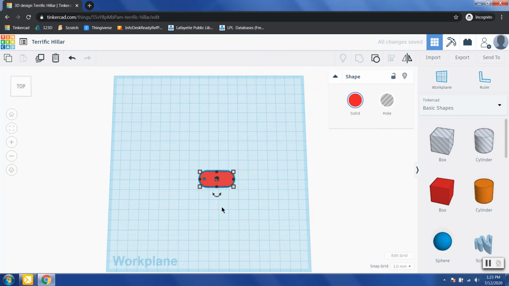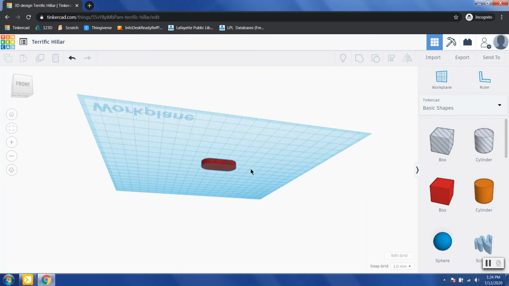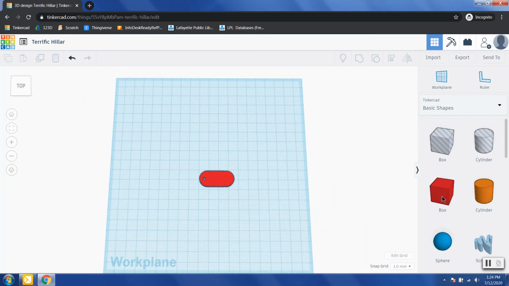And so now I'm going to left click and drag and click group one more time. And now you see there's a hole in our keychain, which is good. Yay! You can make any shape a hole.